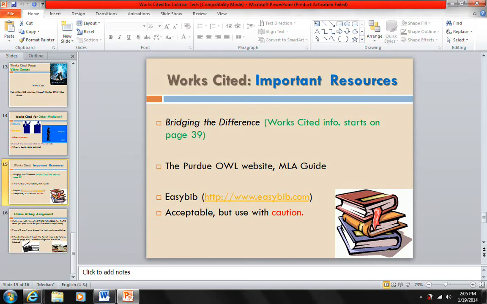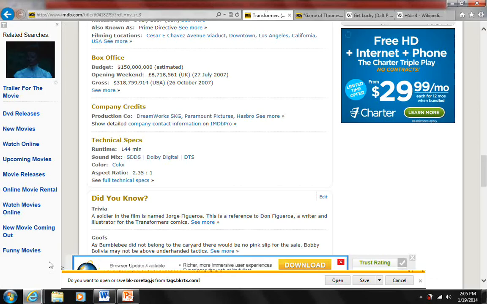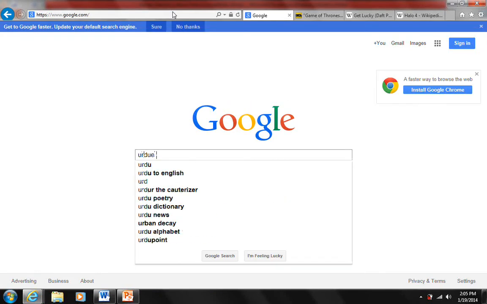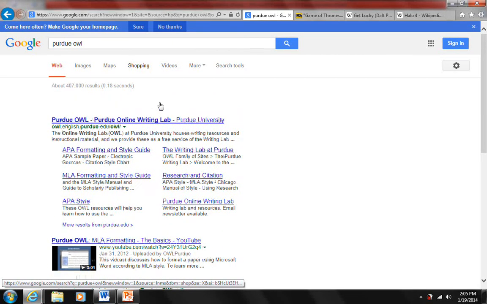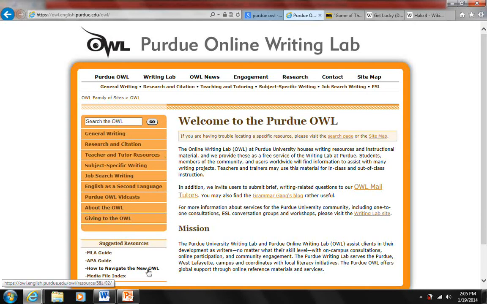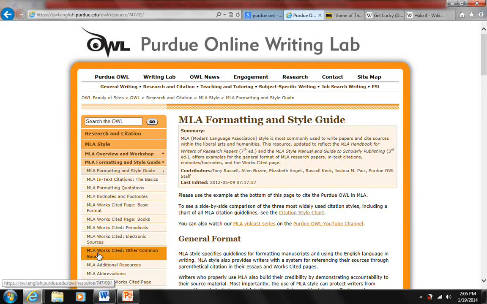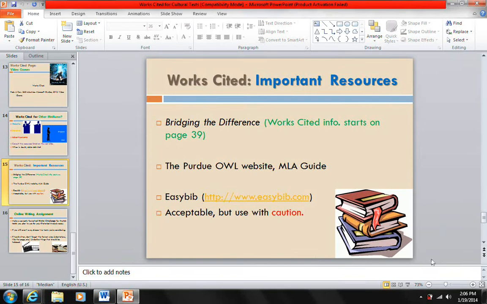In fact, I'll just go ahead and do that right now and show you what it looks like. So if we go to Google and type in Purdue, there we go, Purdue OWL, it's right there. It pops up, click on it, and then you're going to see something that says MLA guide down here. You click on that, and it's going to give you all kinds of information about how to do a works cited page, depending on what your source is. So this is a great resource for you if you don't have an actual book with MLA formatting.